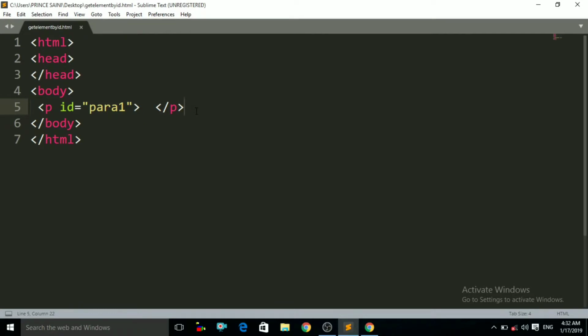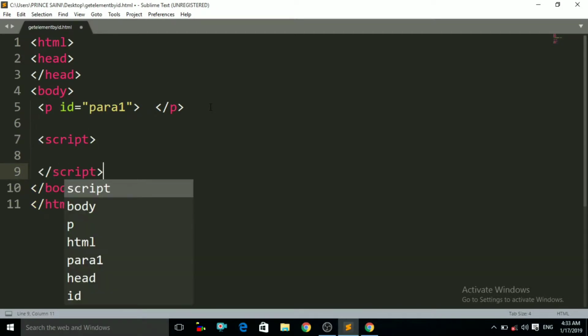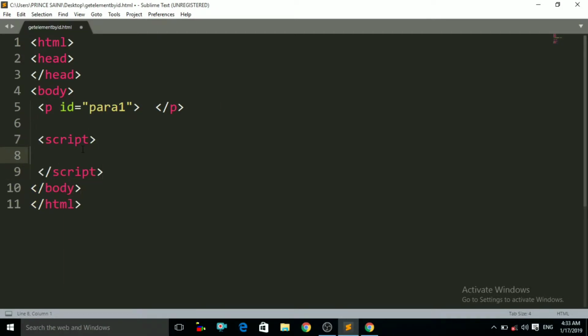So I have to put the content in that paragraph. I will put the content dynamically by the use of JavaScript. I want to access that ID in JavaScript, friends. To access that ID, I have to use the script tag and then the close of the script tag. Why script tag? Because we are going to write the JavaScript code. And in that script tag, I want to access that ID, para1, in JavaScript.